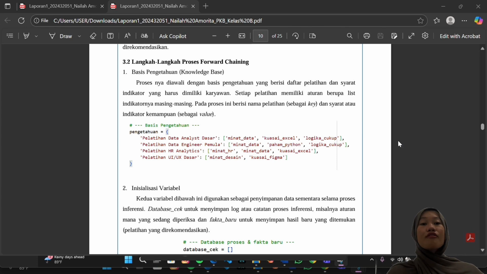Okay, the first step is the knowledge base. The process starts with the knowledge base, and this is where all the training programs and their skill indicators are stored. Each training has its own list of indicators, like a rule that tells the system which training fits which skill.